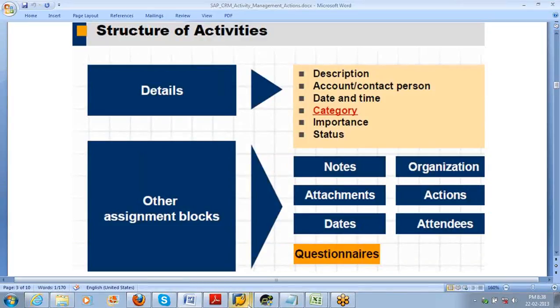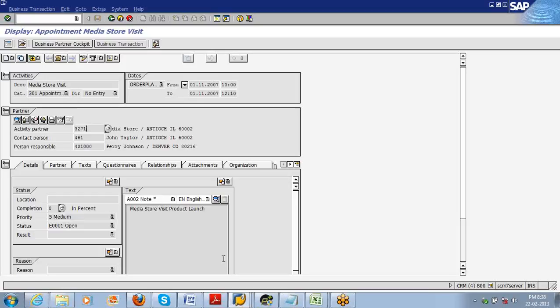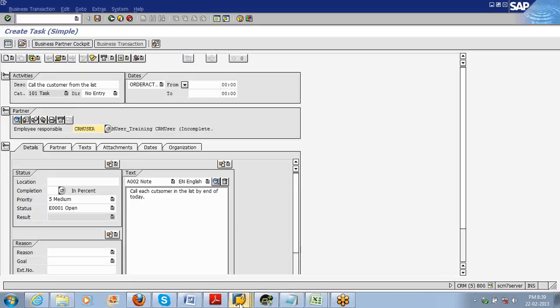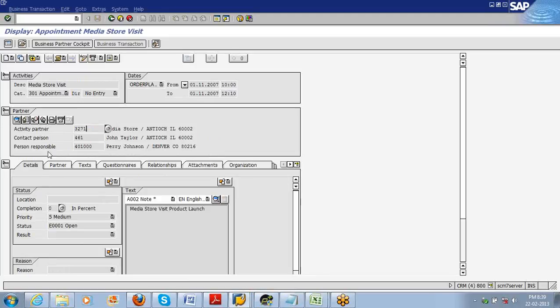So when you see a structure in the GUI, for a business activity you'll have an activity partner and dates. But for a task, you'll have only the employee responsible and the dates. There won't be any business partner. This is the first difference we have seen. More or less, the structure of the task and the business activity are similar. Only this business partner field won't be available. If you see both the screens, all the tabs, everything will be the same as in the business activity, and in the task itself, the same structures will be there.